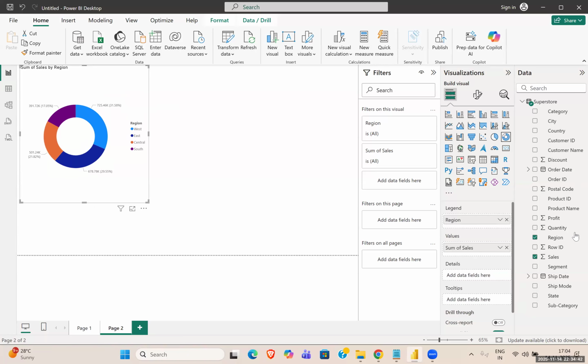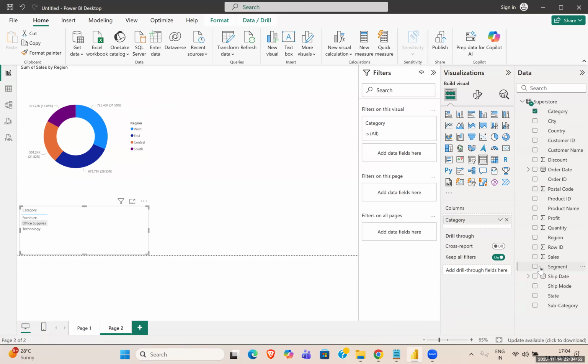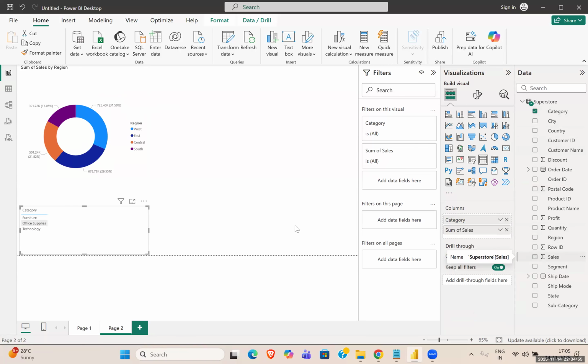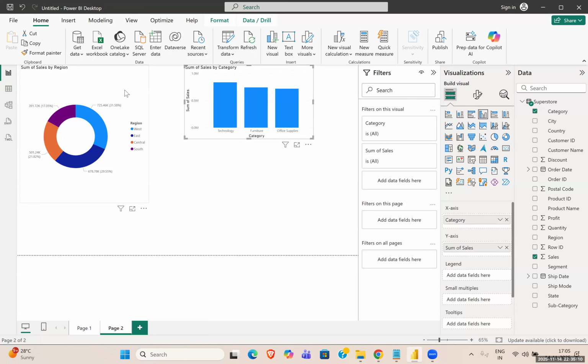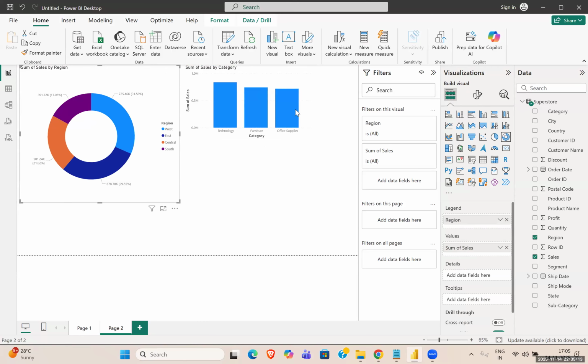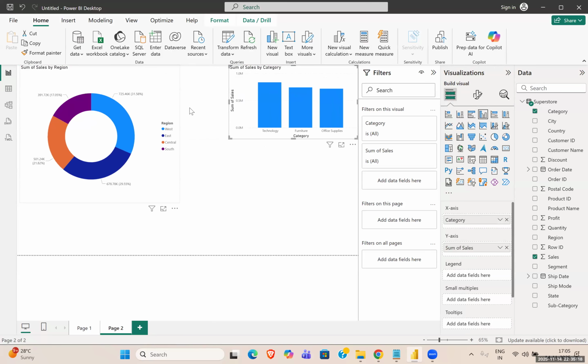In order to do that, once again, I'll click on the blank area of the report here. Then I'll select category, and again, I'll also select sales here. Now again, let me place this particular report here, and let me convert this to some kind of clustered column chart here. All right. So I'll adjust my windows.